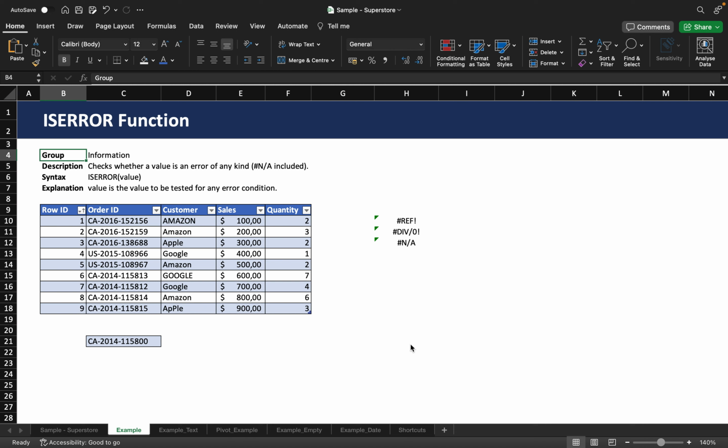The ISERROR function is a commonly used function in Excel and other spreadsheet programs designed to test if a cell contains an error value and returns true if it does and false otherwise. These errors could arise from incorrect formulas, missing data, or invalid operations, among other reasons. The ISERROR function belongs to the group of information functions within Excel and checks whether a value is an error of any kind, so also the not available error is included.